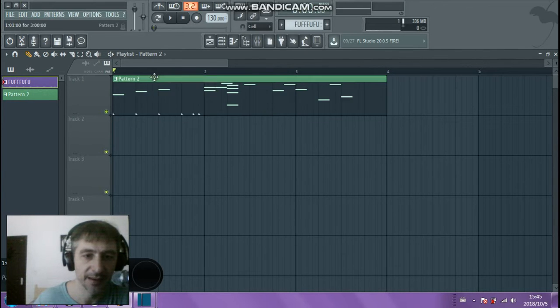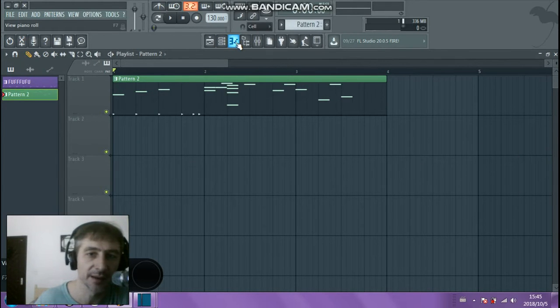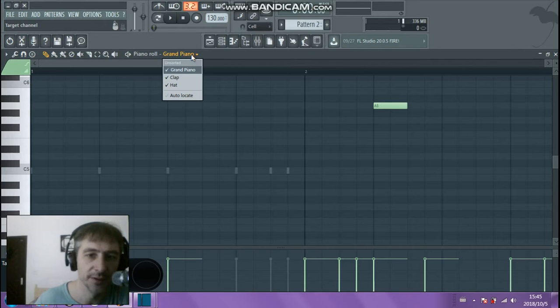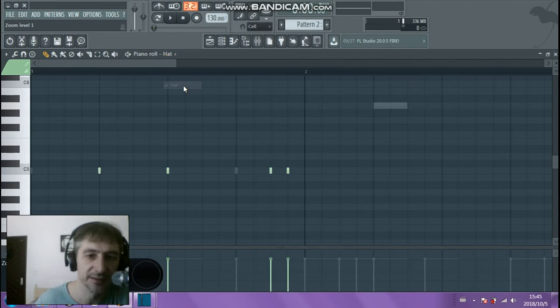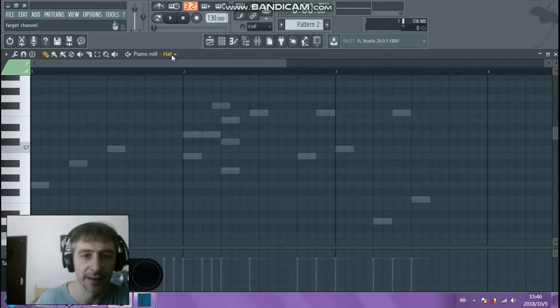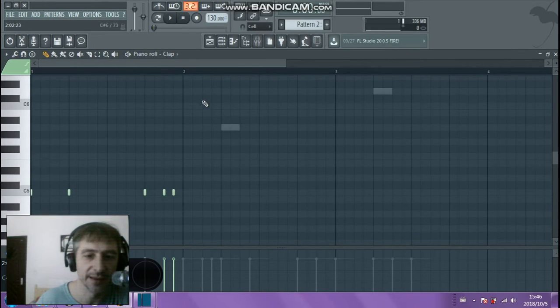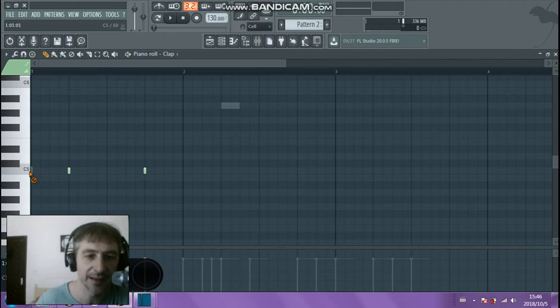But in this pattern, the green one, pattern 2, I think we've actually got a few sounds within that. So if I click on that piano roll again and go to the top, you can see we've got a mixture of different sounds here. This is the hat. Let's say I want to take the hat out of that. I want to delete the hat, so I'm right-clicking to delete it. Now I want to delete the clap. So I click on clap. Where is it? Scroll down, and there's the clap. So I'm going to delete the clap.